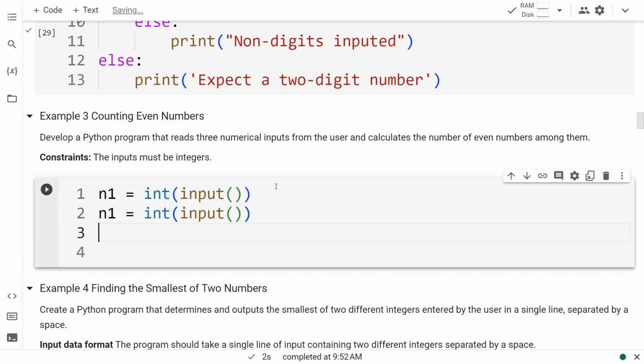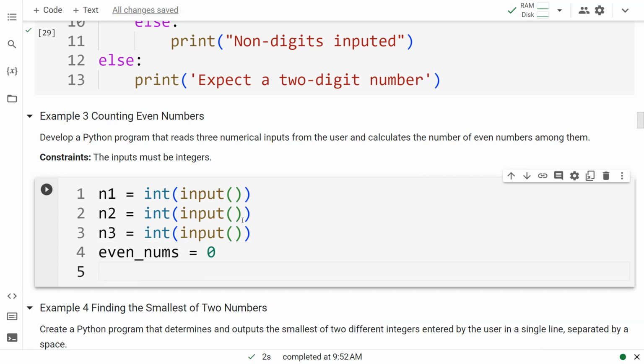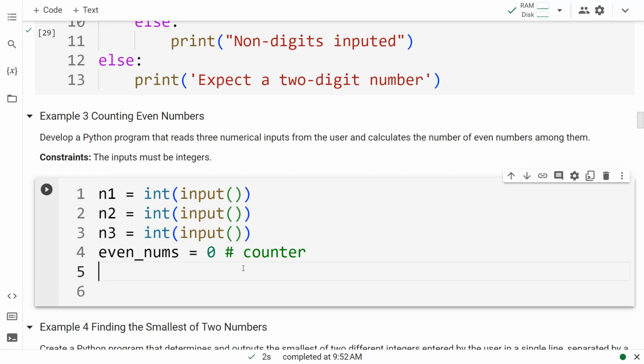So let's read 3 numbers, n1, n2 and n3. Then we have to store some value that represents how many even numbers we have. So let's say even_nums. Initially it has the value of 0. Then we have to check each number for evenness and update the counter. This variable is called the counter. It will count the number of even numbers.